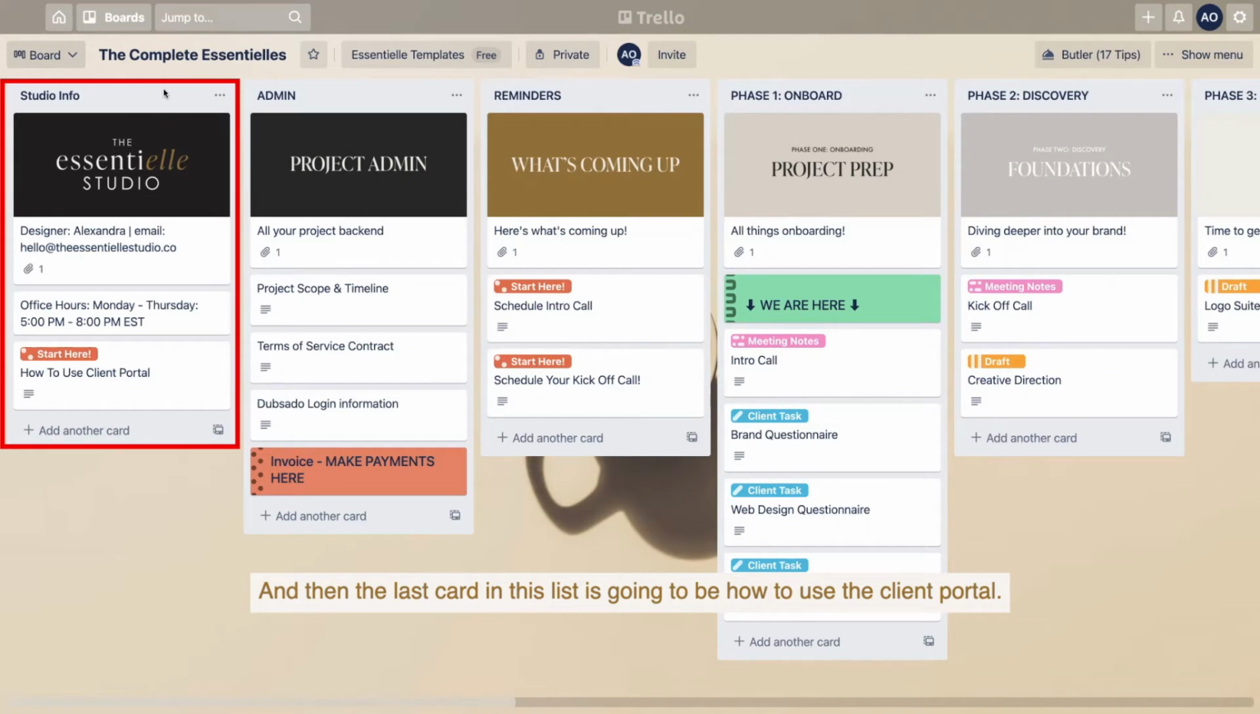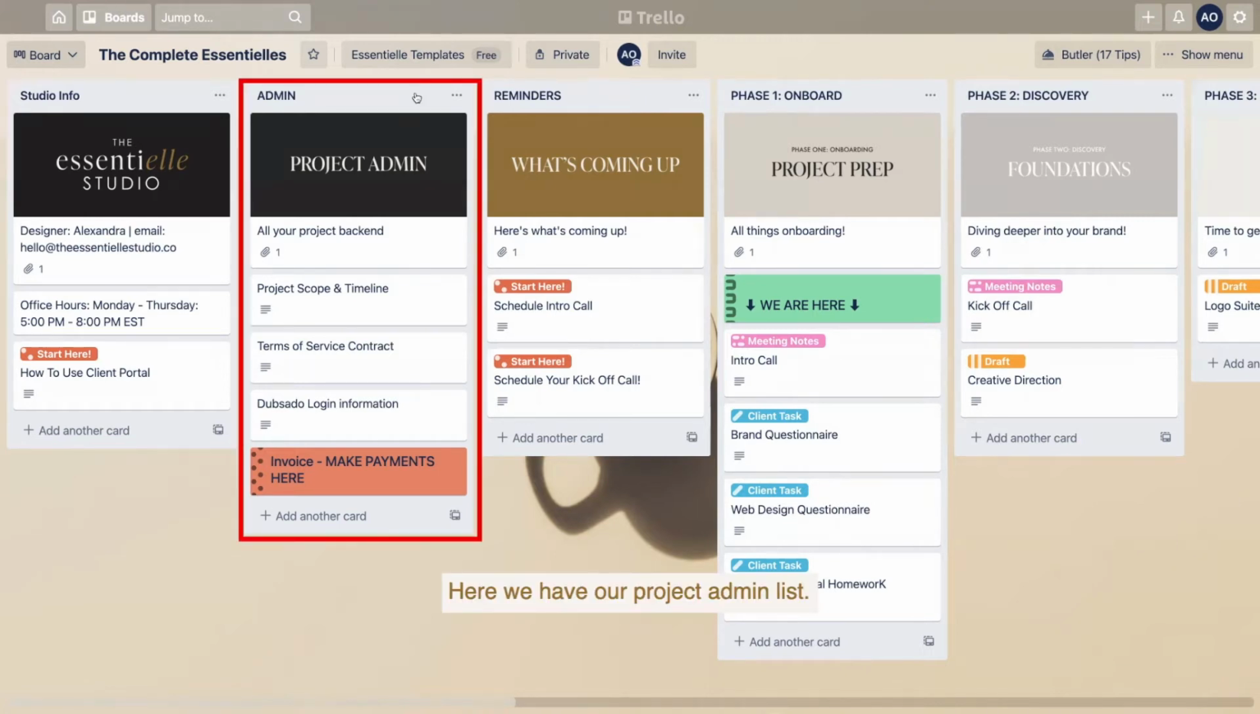And then the last card in this list is going to be how to use the client portal. So I give my clients an explanation of the labels, how to add comments, how to add questions, how to add their own cards, and things like that. Here we have our project admin list. This will have all the details about the back end of the project and things like that.